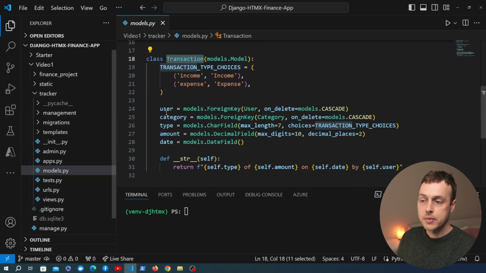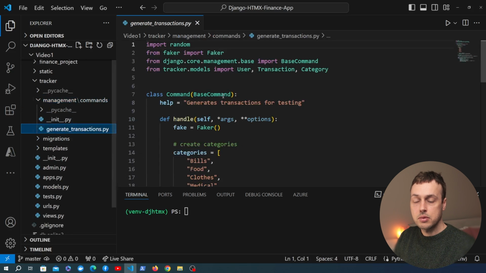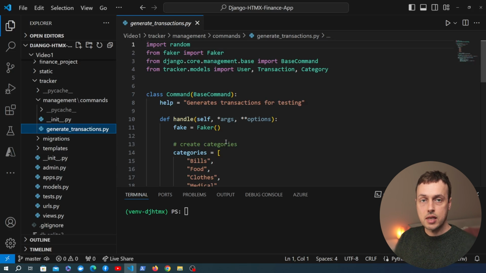We've also created a management script in Django, and that management script will generate these fake transactions and allow us to generate some data to work with. In this video, we're going to go a step further, and take this generated transaction data for users and display it on a page in our Django application.